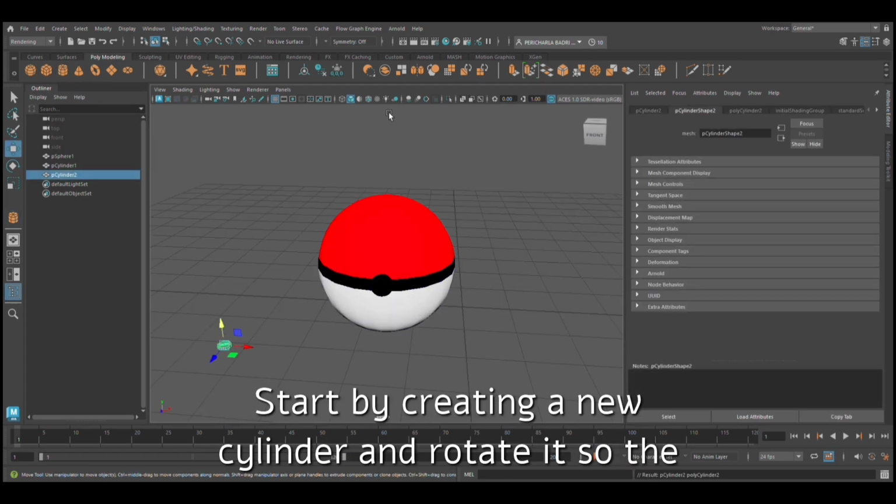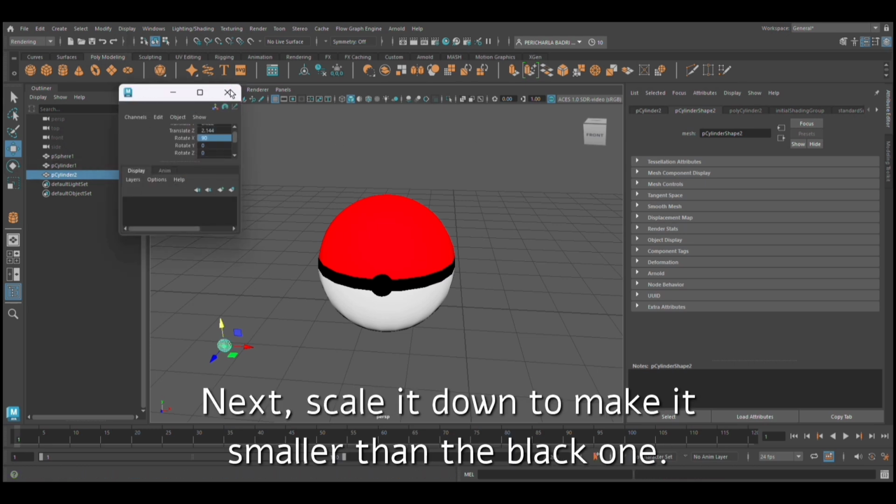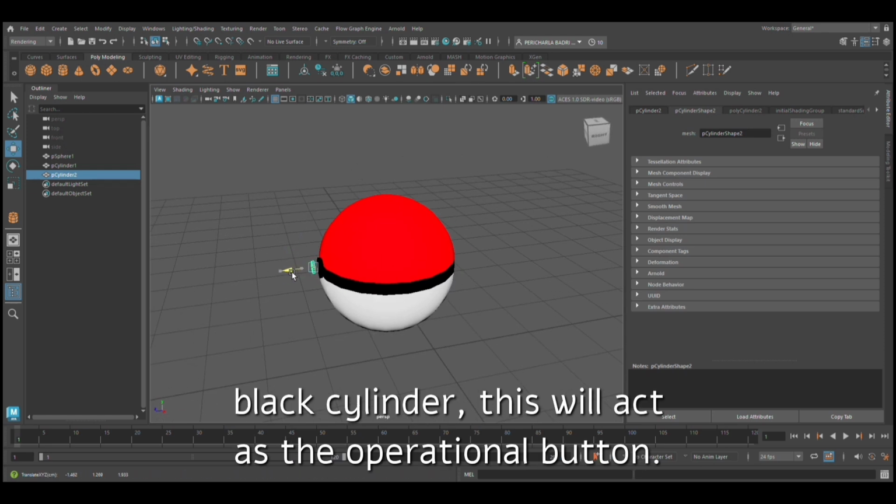Start by creating a new cylinder and rotate it so the flat side is facing forward. Next, scale it down to make it smaller than the black one. Carefully position it right in the middle of the black cylinder. This will act as the operational button.